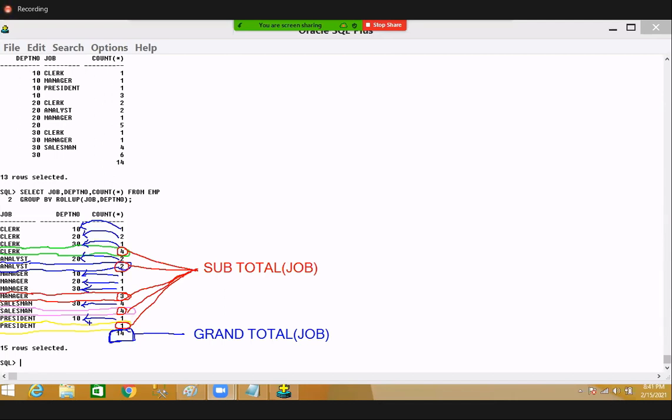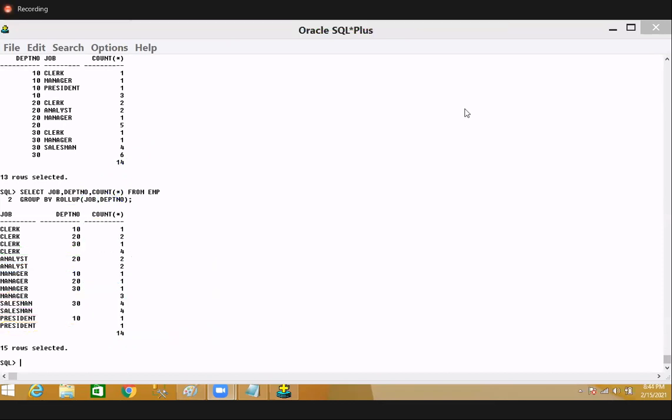Okay, so this is the meaning of the jobs. So finally, guys, ROLLUP finds the subtotal and grand total based on the first column only, not the second column. Whichever column is first, based on that column only it finds the subtotal and grand total. So this is the working nature of ROLLUP.